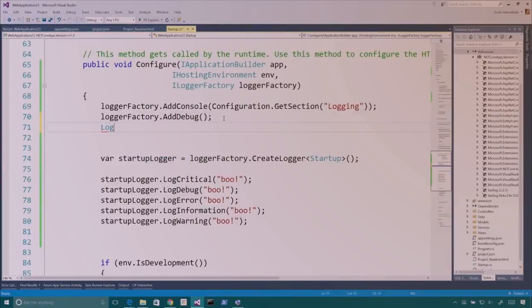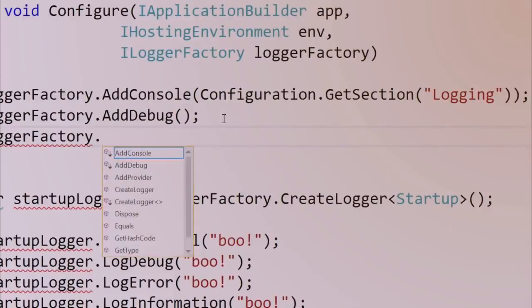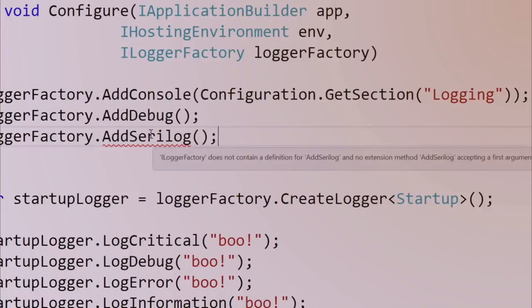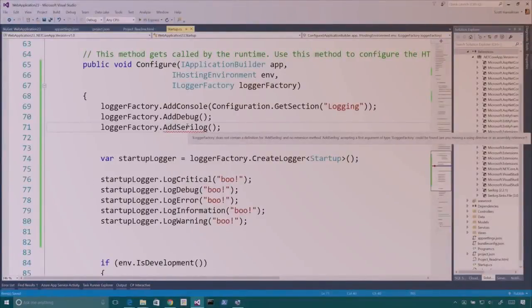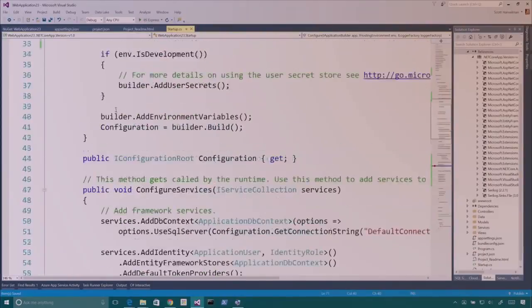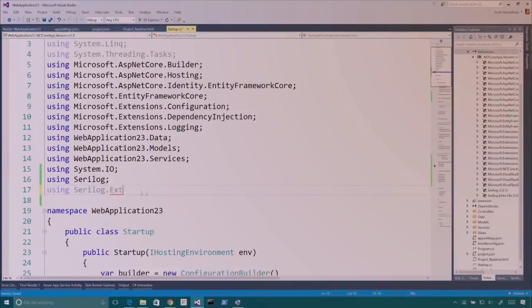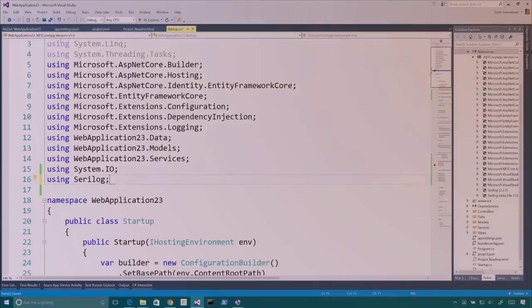So here, when we say add console, I can plug in someone else, right? So you can add Serilog. I can add Serilog as a participant. And I believe it was dot add Serilog. So it says it doesn't have that method. So I think the last one was Serilog dot extensions dot logging. That may be another package for me to bring in, in fact.